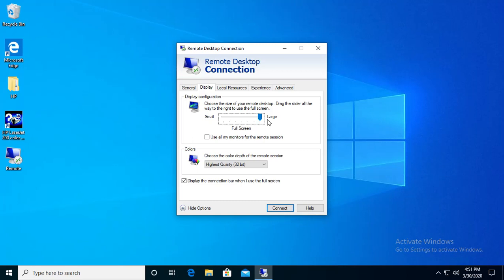Now, if you happen to have two monitors in the remote machine, two monitors in your laptop or your machine that you're remoting with, and you want to use the multi-monitor, you can click this button here, which says use all my monitors for the remote session. Basically what it means, whatever monitors I have, I want to remote to. Now, unfortunately, I can't test this option here because I don't have two monitors to record the video on, but it is an option.